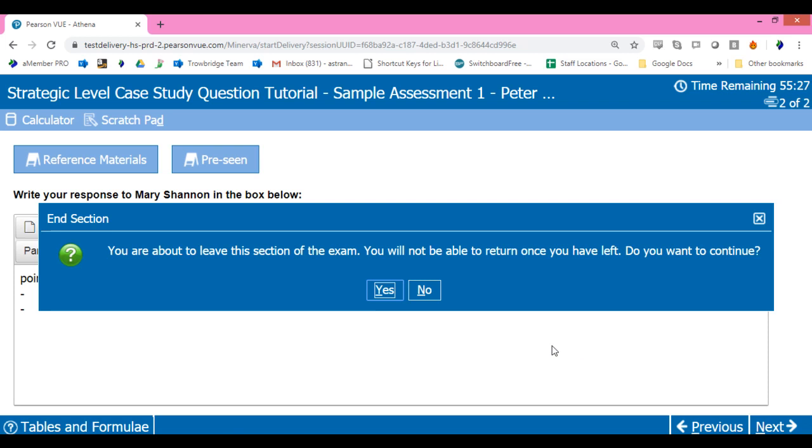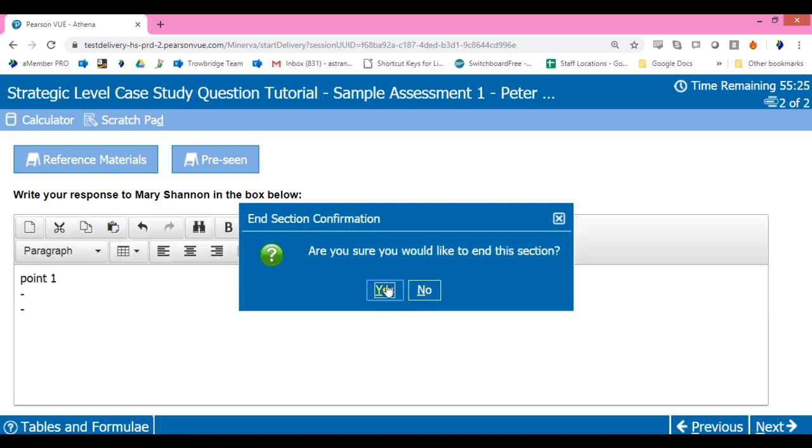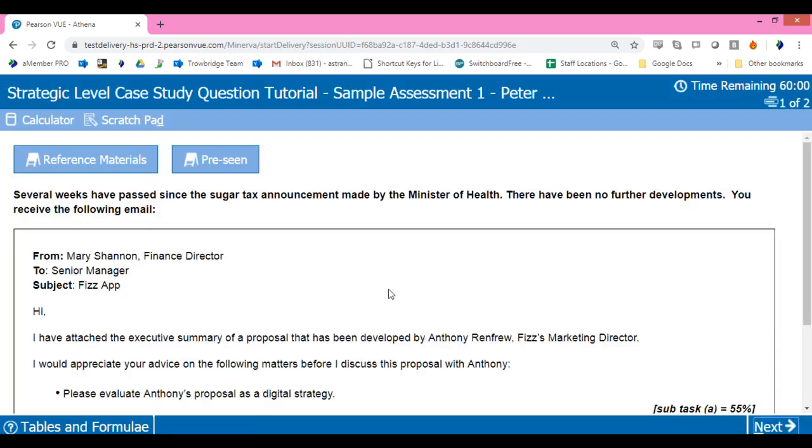If you do click yes, it will ask you again, do you want to end this section? Click yes, and it will take you to the second question. You can see now in the top right hand corner that the time has started again. We now cannot go back. We cannot have another go at question 1.